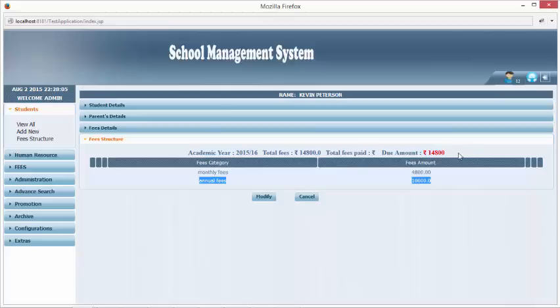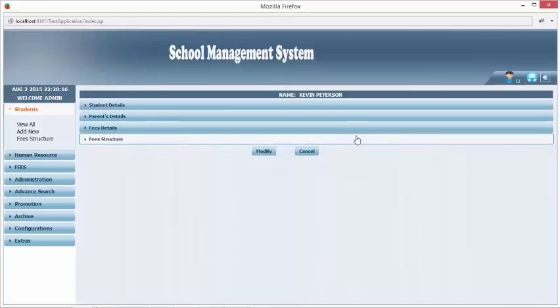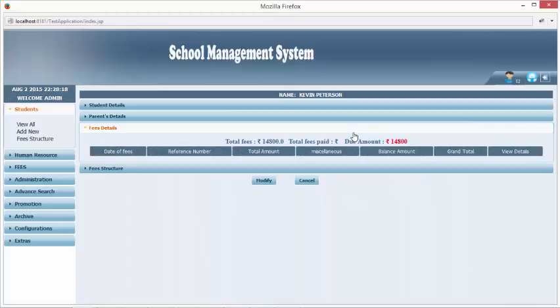And here it is showing he has not yet paid any amount of fee. That's why it is showing 0 here, and the due amount is 14,800. So here also it's the details of the student fees.